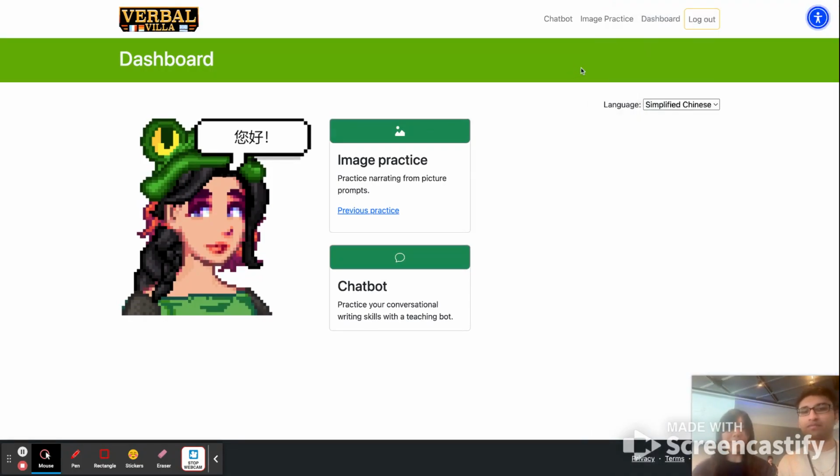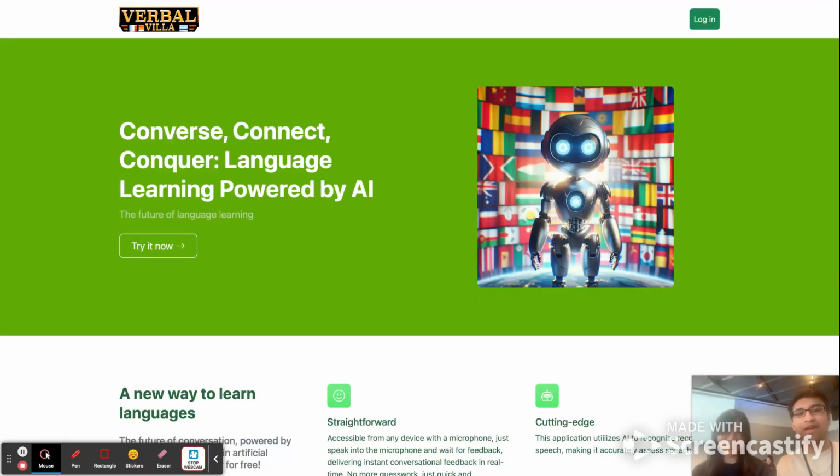So the goal of our app is to make language learning accessible for everyone, which also includes accessibility features like the ones you just saw. So one last time, we're going to head over to our dashboard. We're just going to log out real quick. We're going to head back to our home page with a nice friendly robot covered with all the flags of the world. And that concludes our demo.